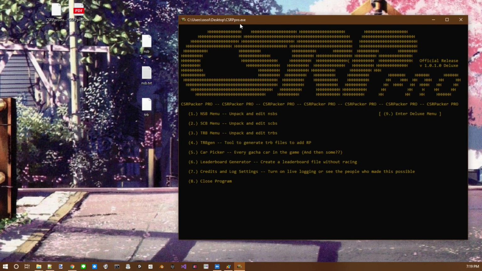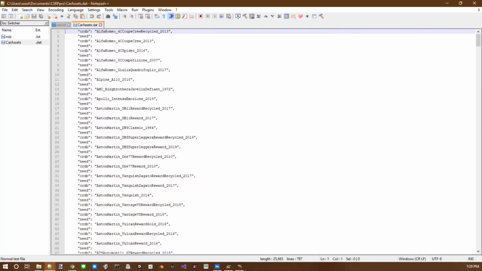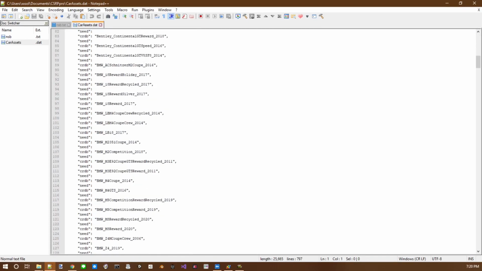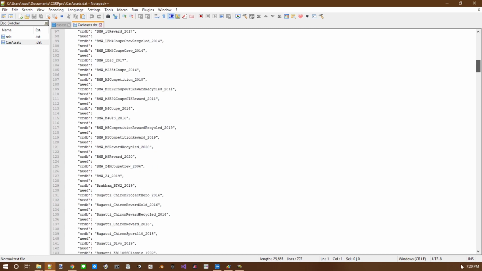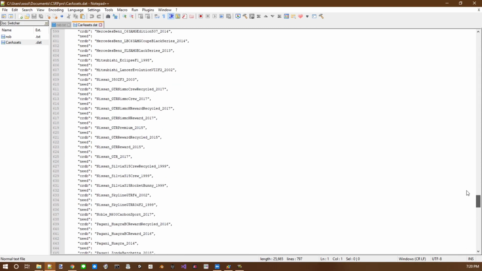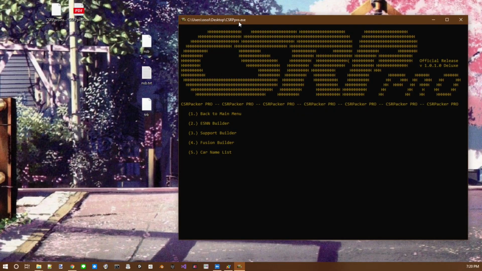So, we're going to head back here. Go into the Deluxe menu. This is for the Deluxe version. It is a bit more pricey for the Deluxe version, but here is the reasoning why. I'll start with the car list, load that up. It's every car in the game. It's the name for every car in the game, so you can use this. It doesn't seem very fun, but you will use it later on, and you'll understand why it is there on that menu.